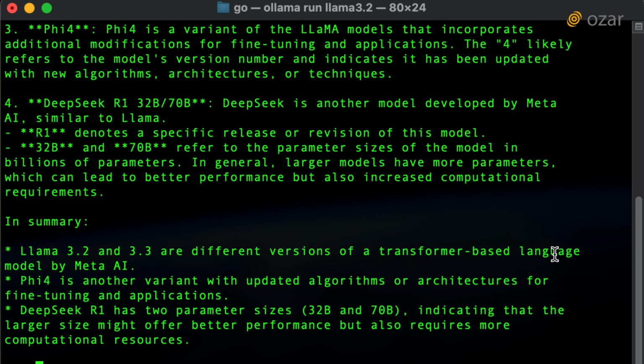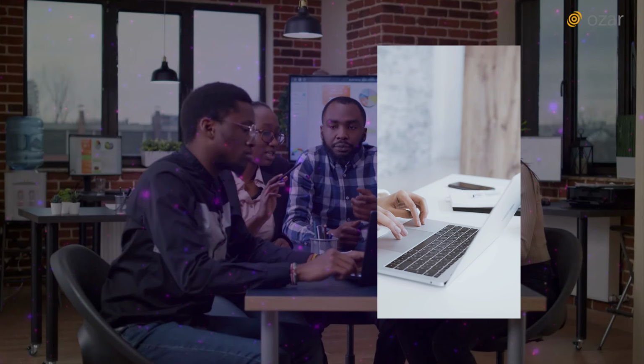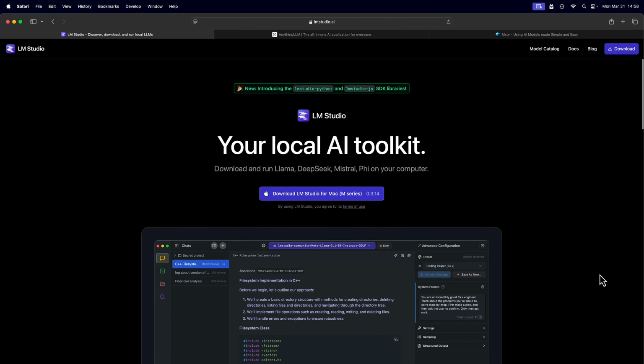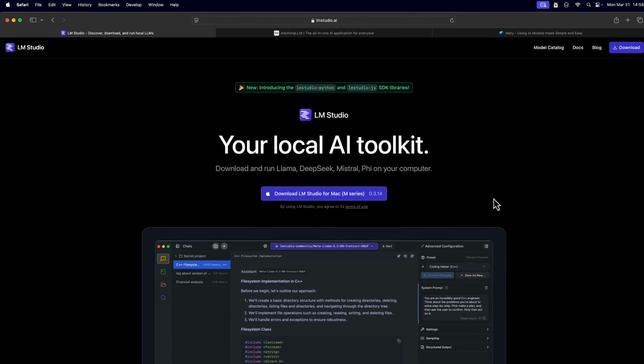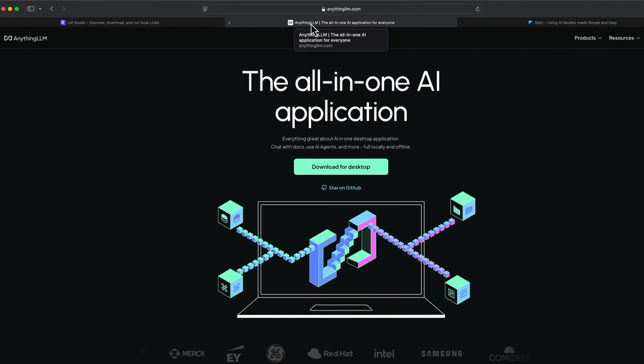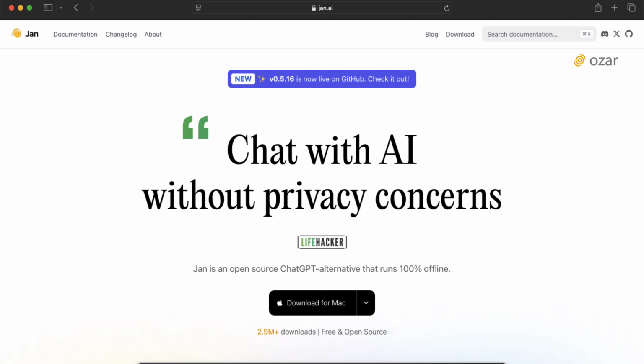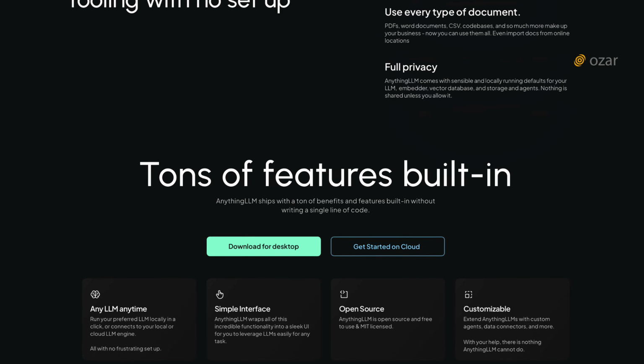While the terminal is powerful, let's be honest, it's not always the most intuitive way to interact with these large language models, especially for day-to-day tasks. Many of you asked about graphical user interfaces, or GUIs, that make running local AI easier. And there are quite a few great options out there. You've got tools like LM Studio, which is very popular and offers lots of control, AnythingLLM, which excels at building knowledge bases you can chat with, as well as Jan.ai, and several others aiming to simplify local AI. Each has its strengths.